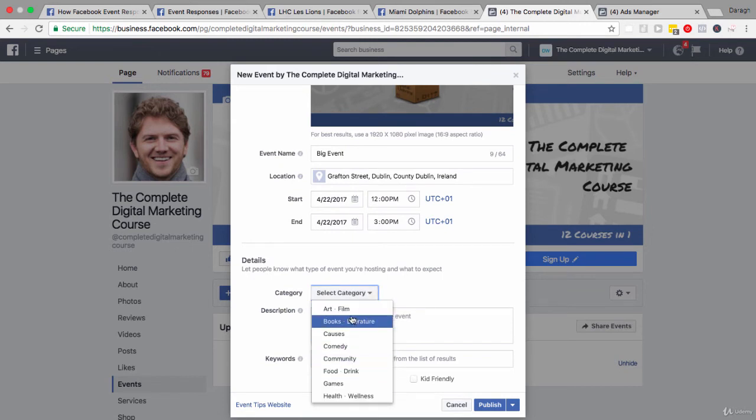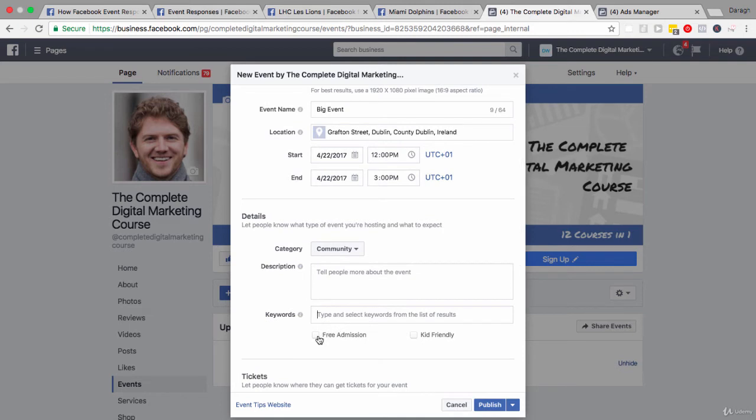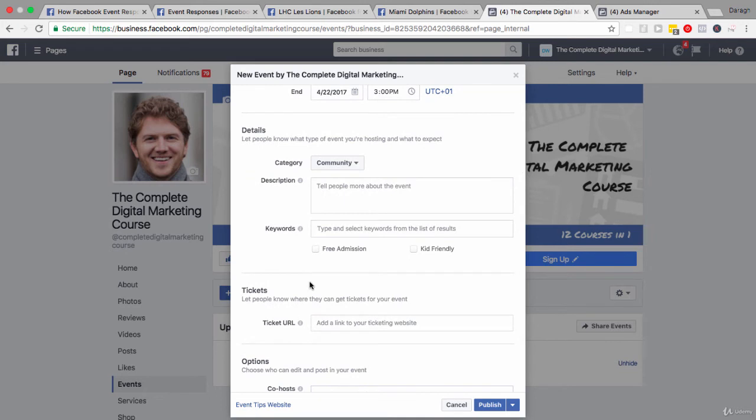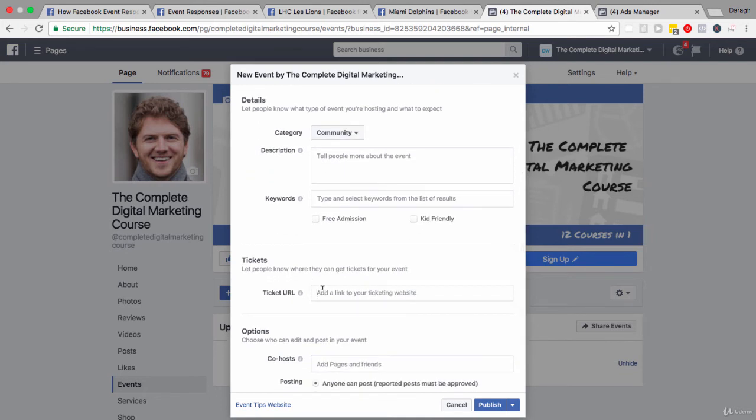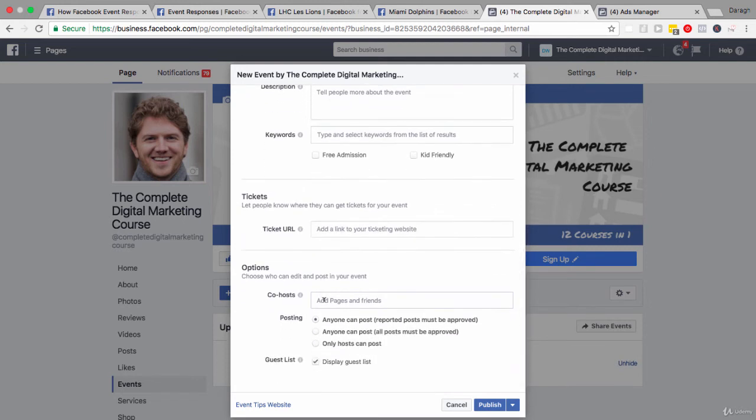You want to include this stuff, so maybe people can really understand what this type of event is. You can put a description and some keywords in there. You can say if it's kid friendly and free admission, important things to add in. If people need to buy tickets or even just reserve a ticket, you can pop that in there, and there are loads of online services where you can get free ticketing. You can just look them up on Google. In terms of co-hosts, then you can add people to help manage this.